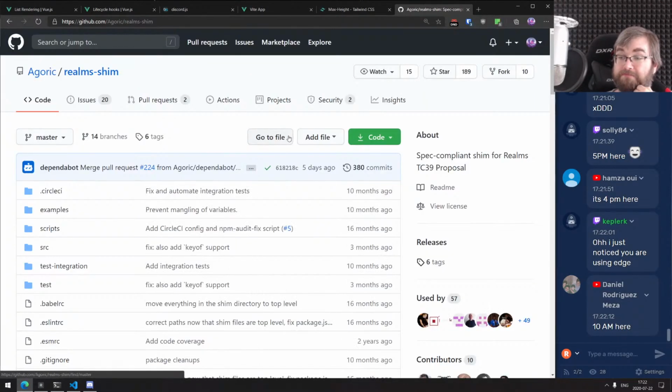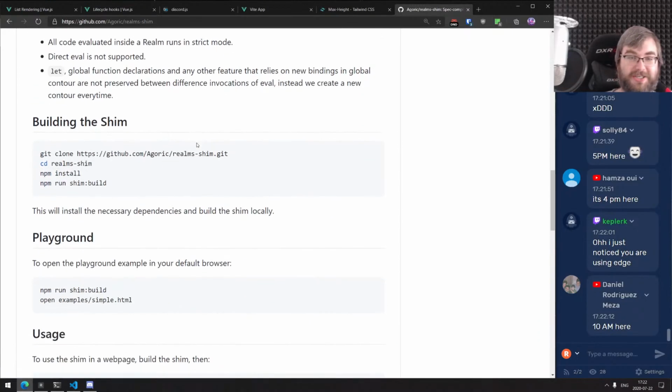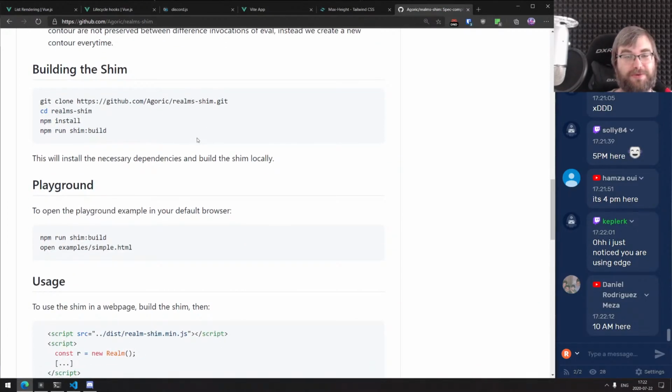10 a.m. here. I mean, good morning then. Just notice you are using Edge. I've been using Edge since they basically added the extension synchronization, because it is a better Chrome essentially for all intents and purposes.